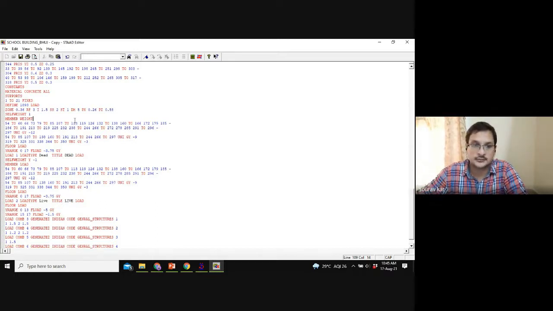Very important. Because for the seismic weight, the loads or weights acting under the seismic definition will never be able to understand the word load. They do not understand load. They will understand weight. So member weight. This thing.